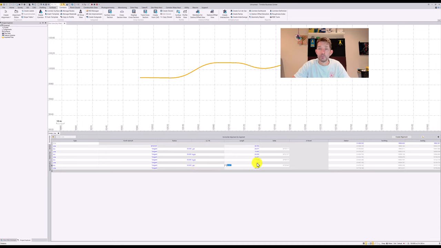We're going to have to insert a row here and have a grade break basically at the beginning of the curve. 0 + 559.048 and elevation is 1010.186. And now if I minus that 569.630, this should actually be 0 + 569.555, and there we go.